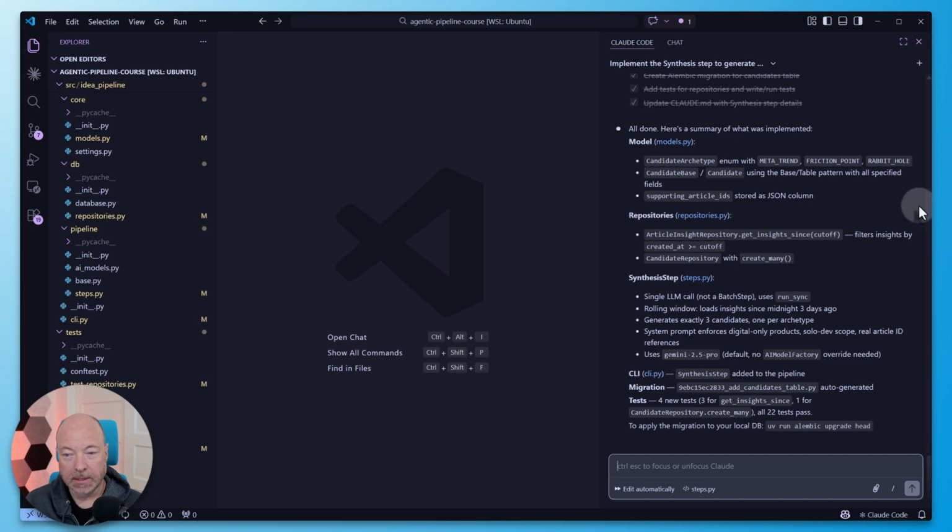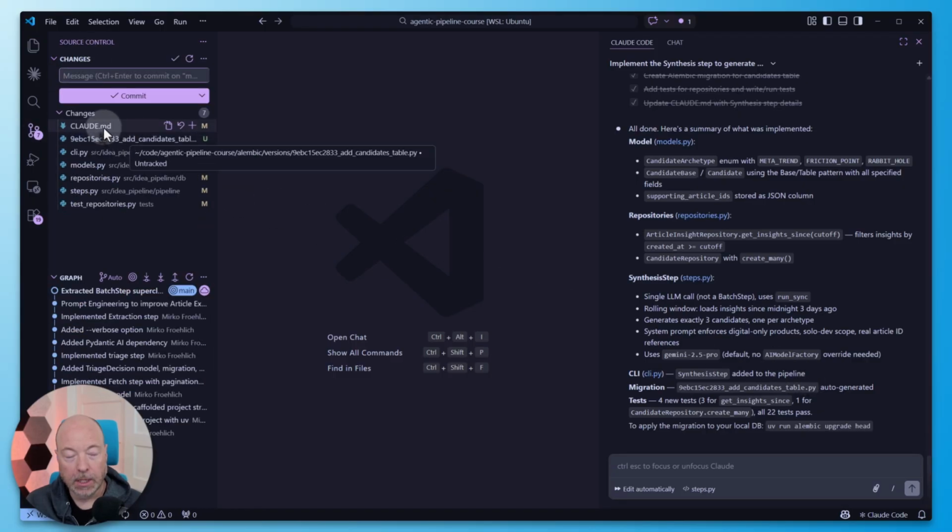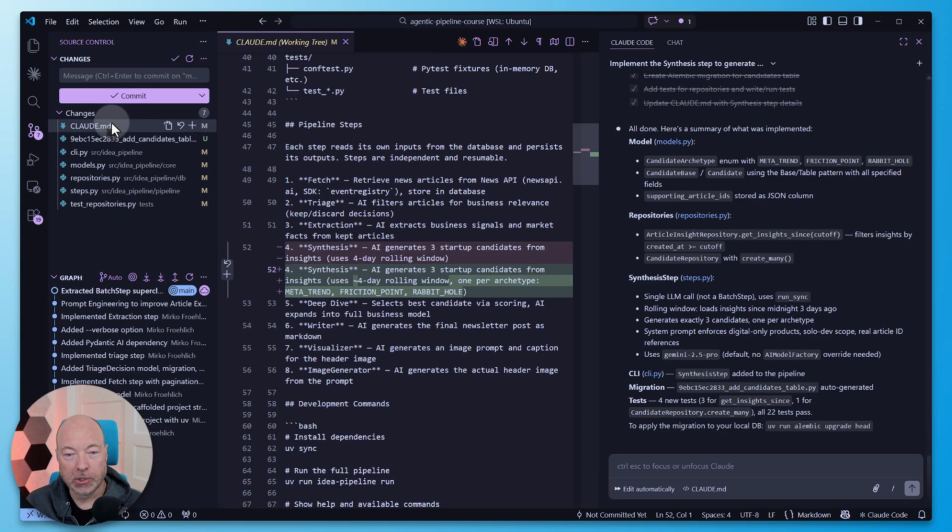Okay, so Claude is done. Let's see what it did. That all looks good. Repositories, synthesis step. Here we go. Yeah, no override needed. New migration. All right, let's take a look at the files, but that all looks correct. Oh, it updated Claude MD. Let's actually see what it changed there. Nice, it actually automatically decided to amend the existing description and specifically state that we want one startup candidate per archetype. I always appreciate when it updates claude.md.